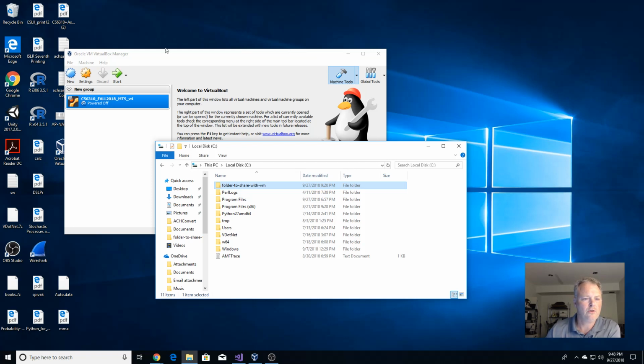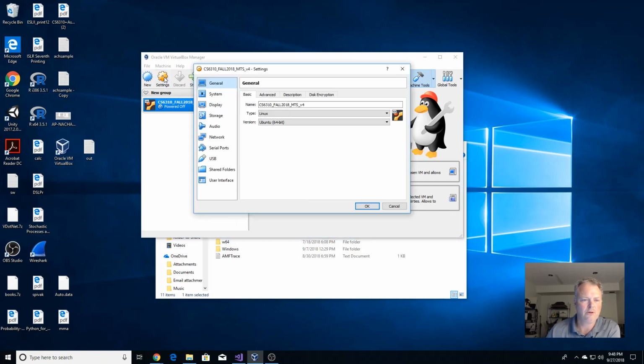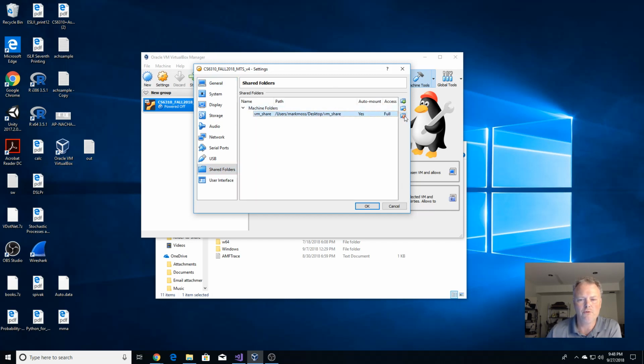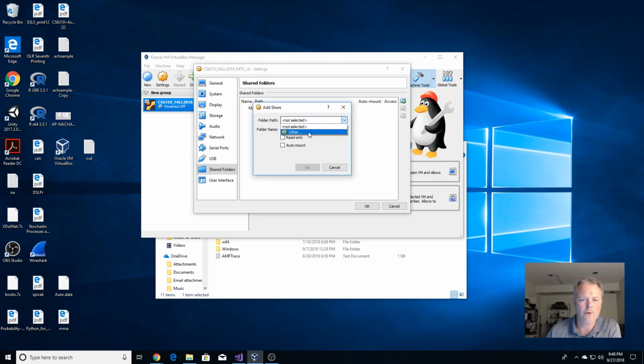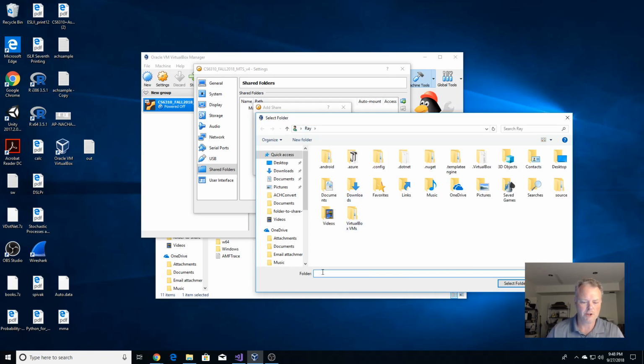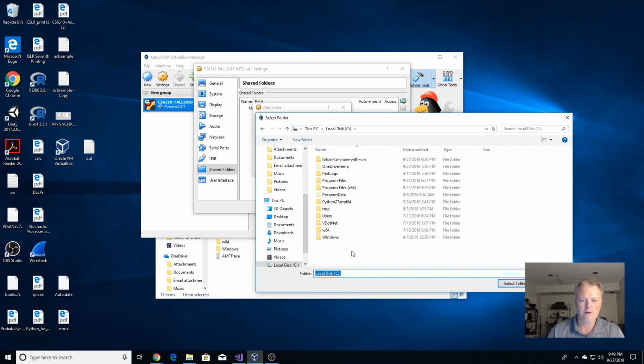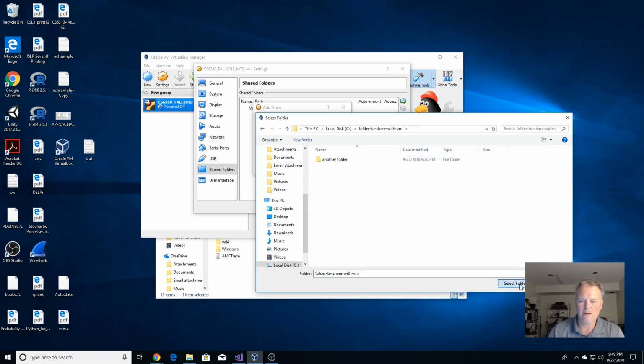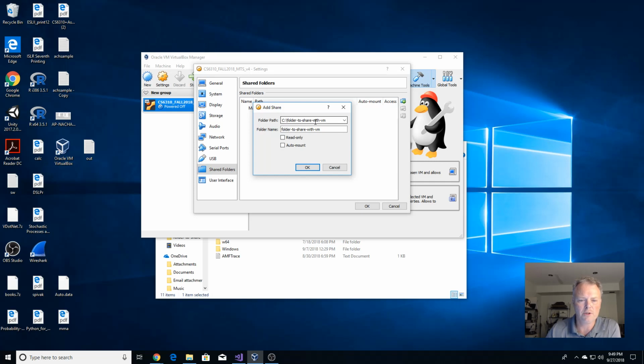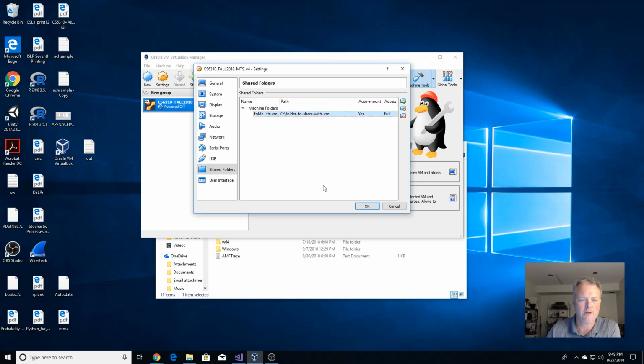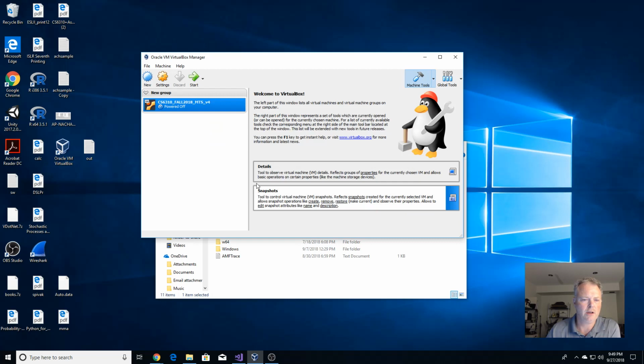Then if I go into VirtualBox and go to settings, I go down to shared folders. The one that comes with the VM, I just remove it, click on the add new button and find the folder path to the folder that I want to share, which is off the root of my C drive. So I put that in and select, and now it says C folder to share. Click auto mount, hit OK, hit OK here, and then just start the VM.